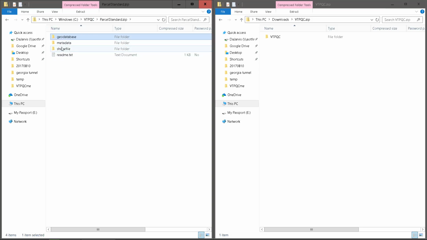You have shapefile templates and geodatabase templates. We would definitely recommend that you use the geodatabase templates because they have domain values which make it easier to conform to the standard. So that will make it much easier for you to avoid mistakes in your data.